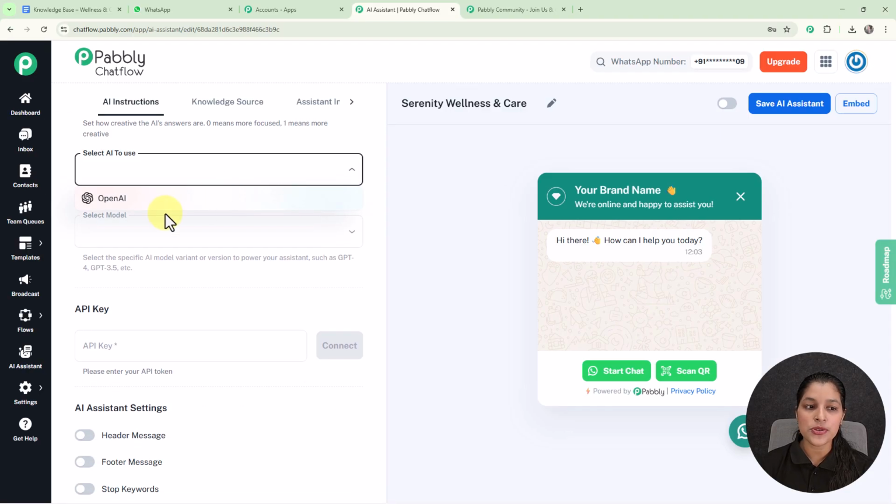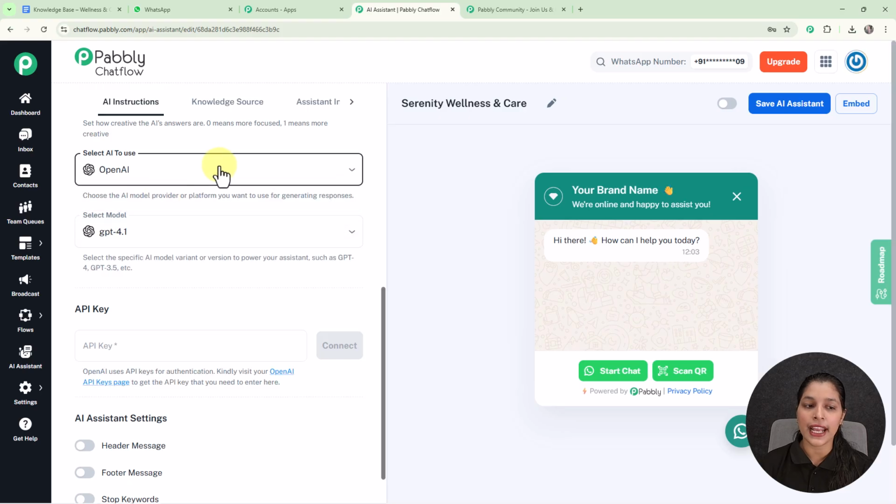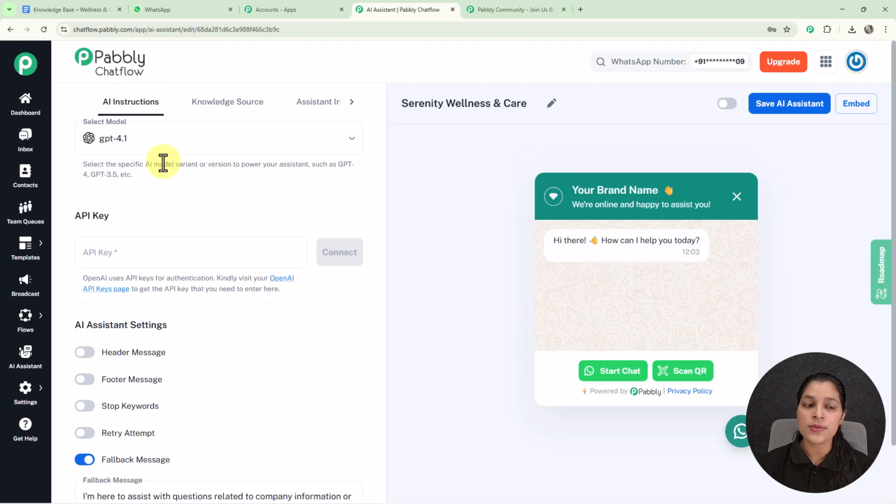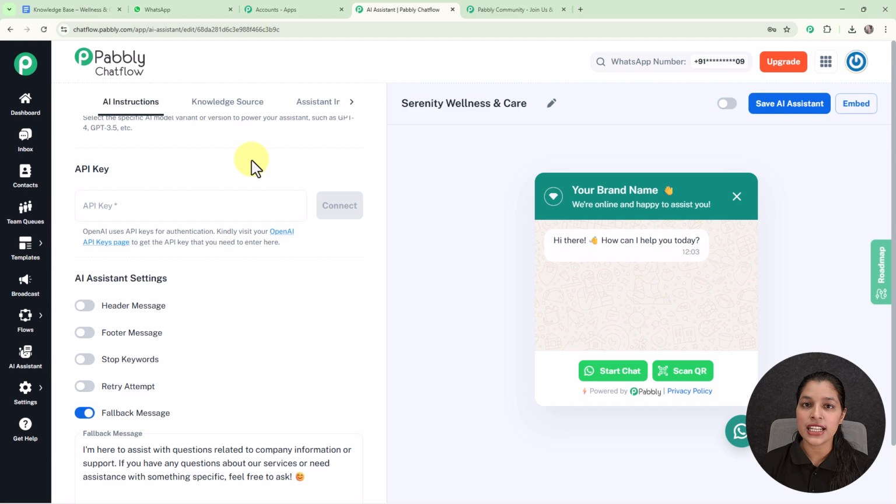So here I am going to select my AI, that is OpenAI. And afterwards we are getting the option for selecting the model. So here I am going to select my model as GPT-4o mini. And the next section we are getting is for the API key. So here you can see it is asking me to paste the API keys.